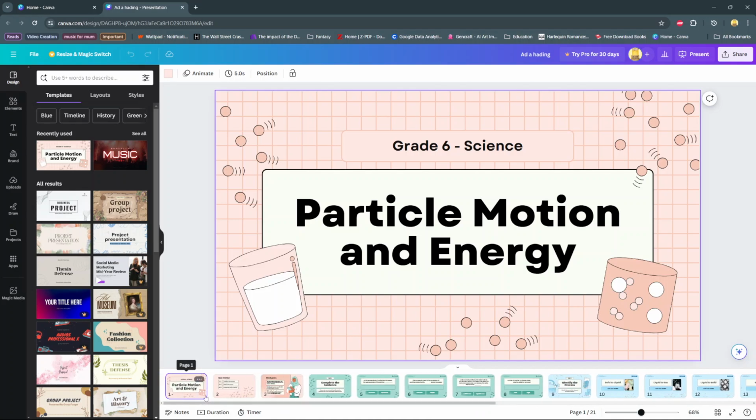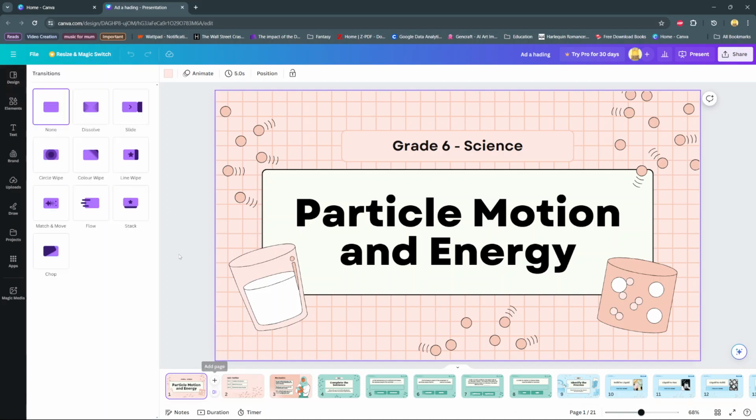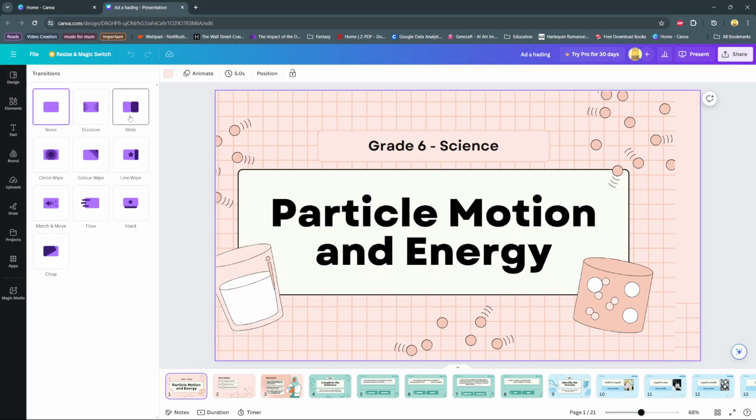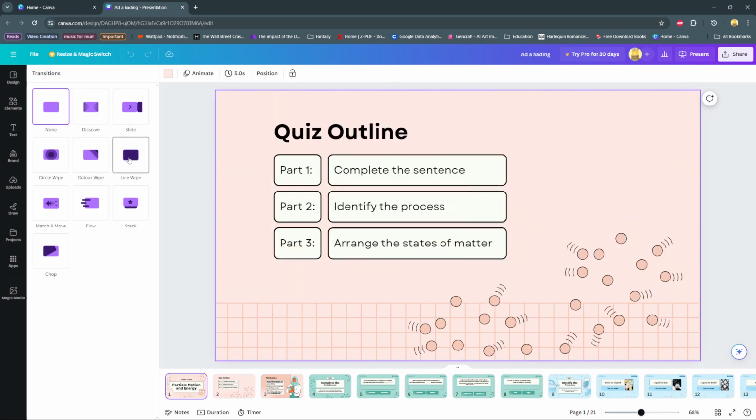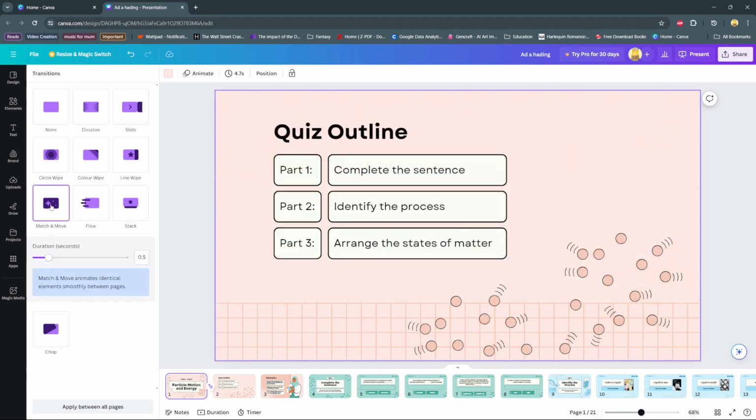From here, hover in between the first and the second page, or between the pages you want to add a transition, then select the option add transition. From here you can customize what sort of transition you want to add. You can choose to use a line wipe, a flow, or even match and move.